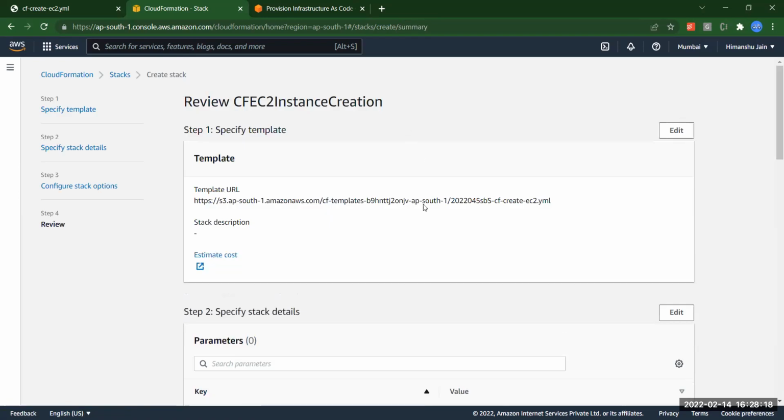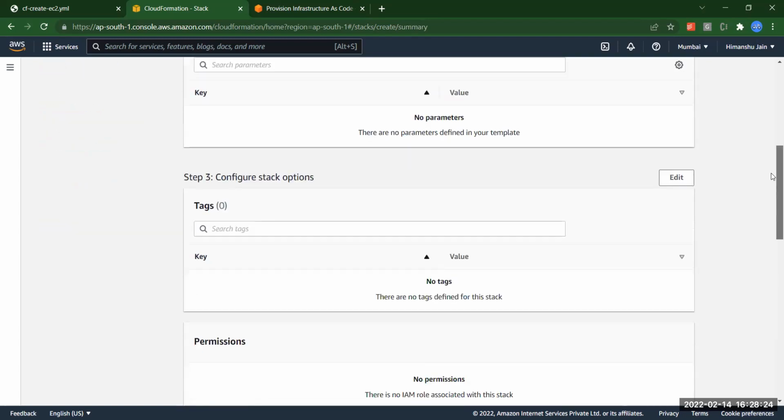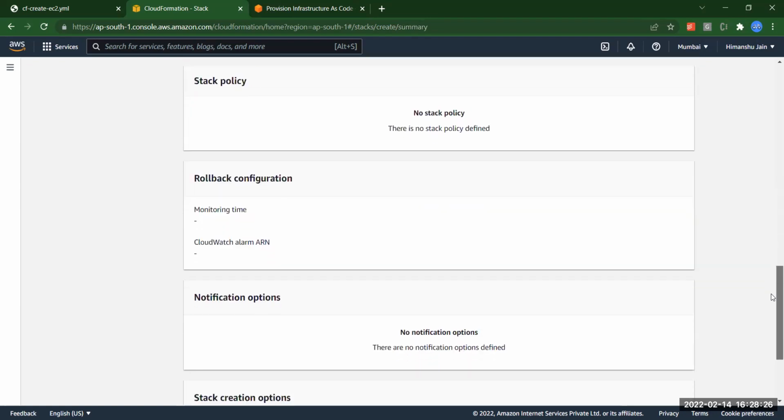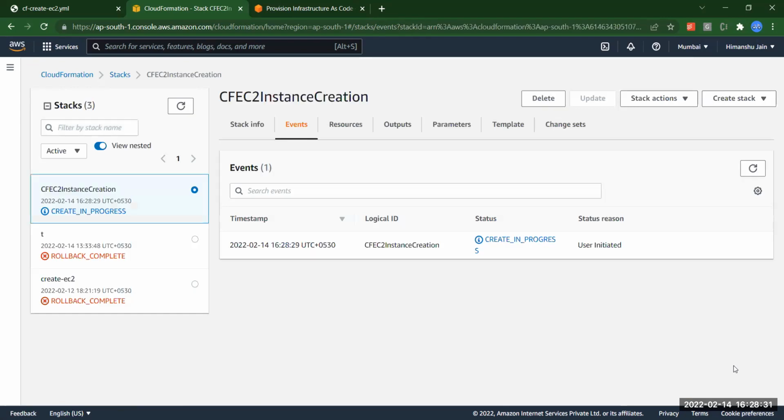Here we can review the basic configuration, like this is my template. I have uploaded this one and I haven't given any further information here. So we are good here. We can simply say create stack. So let it create the stack.